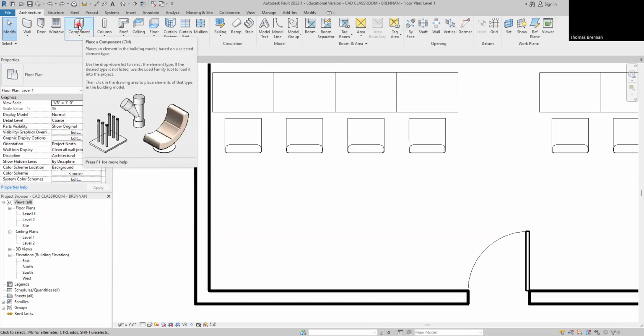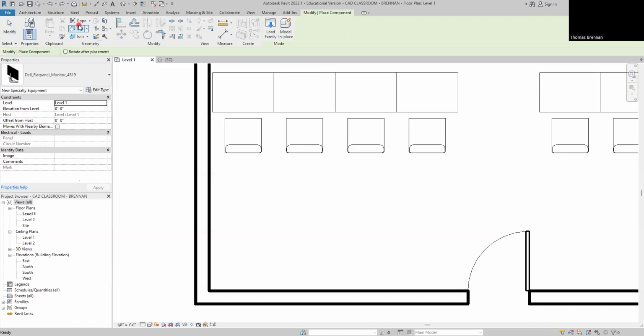Okay, so you just click on component there right now. And you want to make sure you choose the Dell Flat Panel Monitor. And then the offset from host. Take a look up here, everyone, please. I want you to look at my screen.